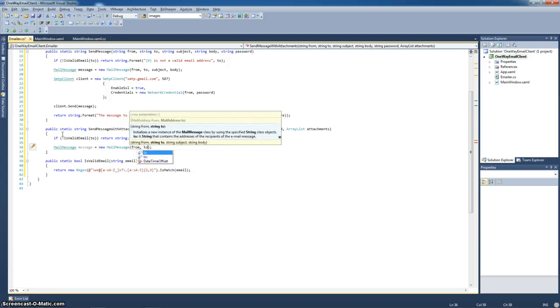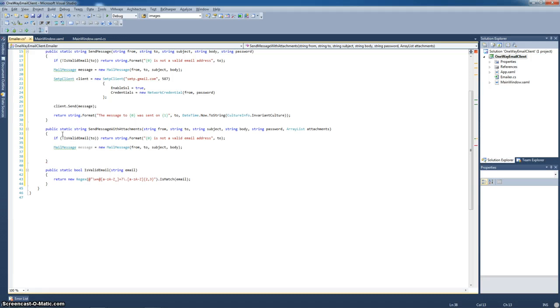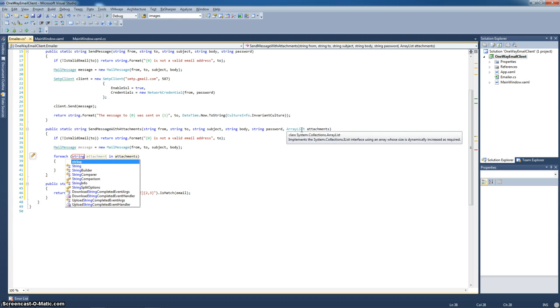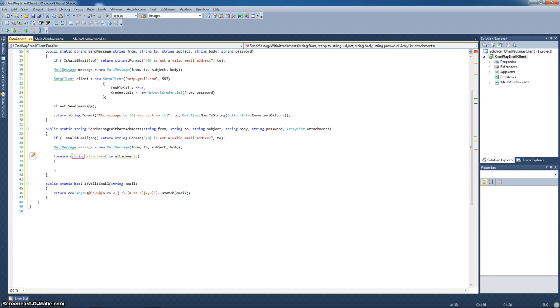Again, we can send in from, to, subject, body. And then here's the part that is different from the method above. We're going to do a for each over attachments. This has to be a string because ArrayList has no type to it, and the string is basically pointing to a path. If it's not a string, it doesn't know what it is, and it won't be able to add it later. I'm just going to call this item because it's shorter, nicer to read.